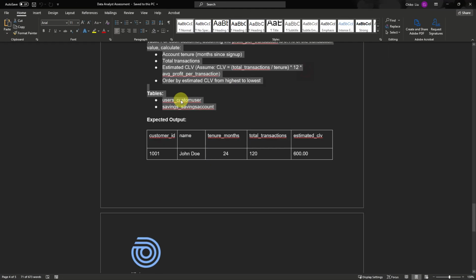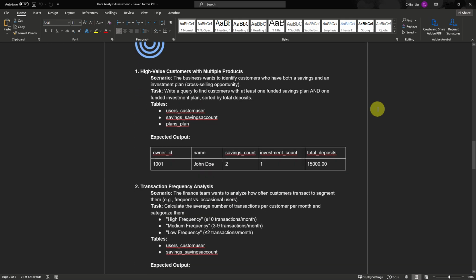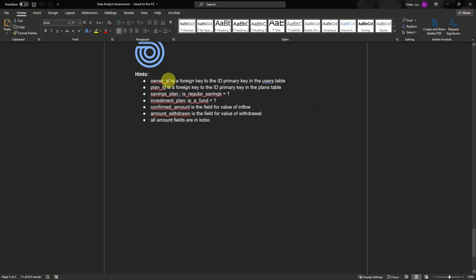So I'm going to go to question number 1. They gave certain guides. They said owner ID is a foreign key to the ID primary key in the user table. Plan ID is a foreign key to the ID in the plans table. Saving plan is is_regular_savings equal 1. Investment plan is is_a_fund equal 1. Confirmed amount is the field for value of inflow. Amount withdrawn is the field for value of withdrawal. All amount fields are in Kobo, so you should know that.